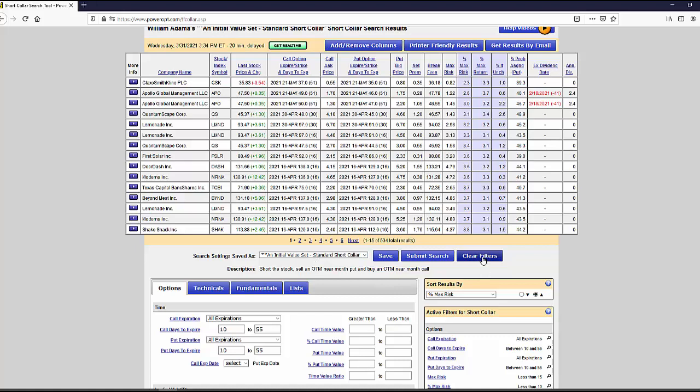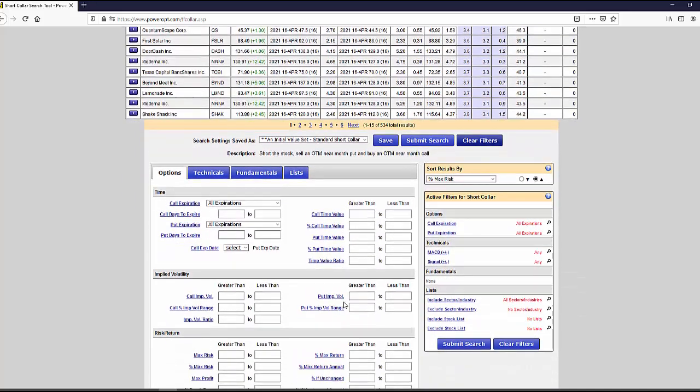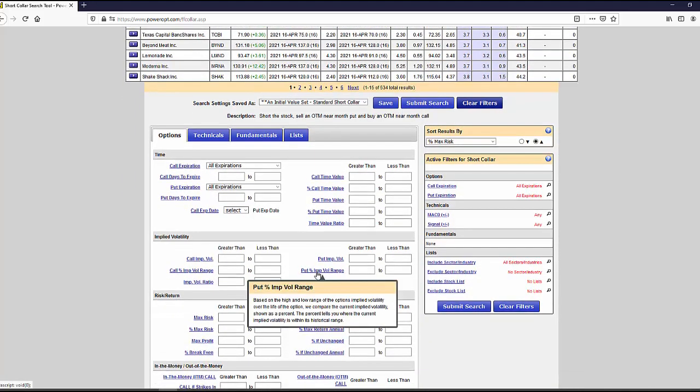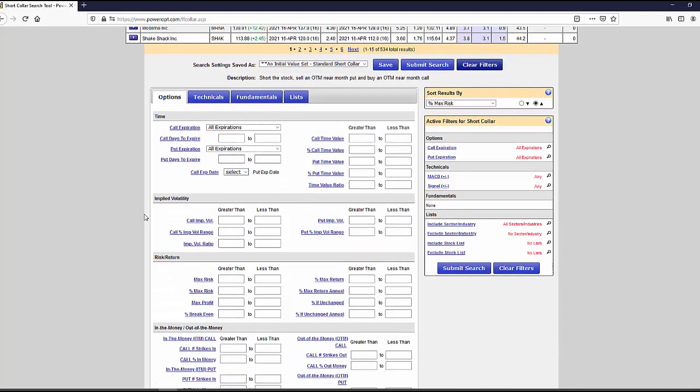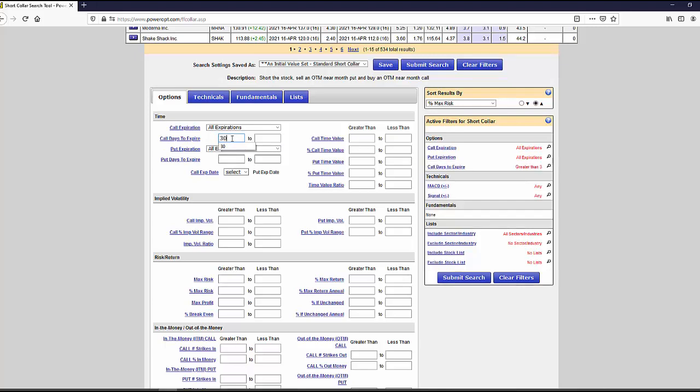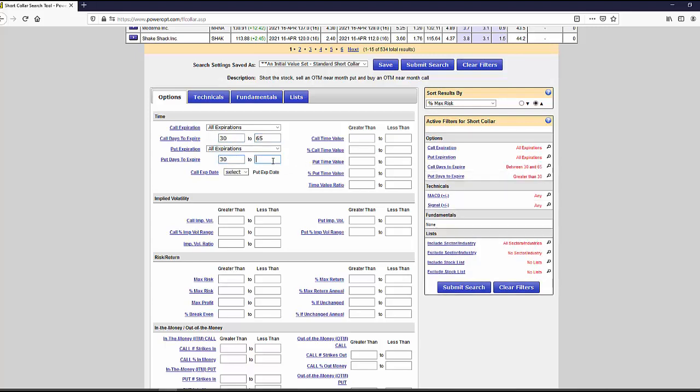We're going to change that. We're going to simply click Clear Filters and empty out the entire criteria set for the options and for the stock technicals and fundamentals. And now we'll put in our basic changes. I'm going to leave the call expiration date and the put expiration date at all expirations. But we're going to want to go further out in time. So let's go ahead and screen for a time frame between 30 to 65 days for the call and the put.